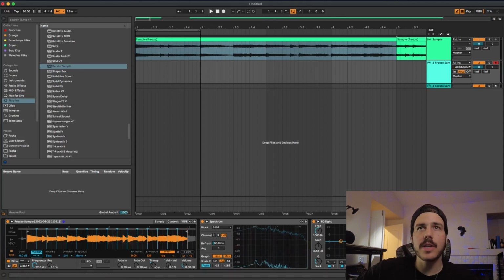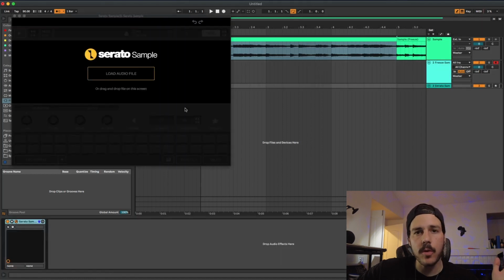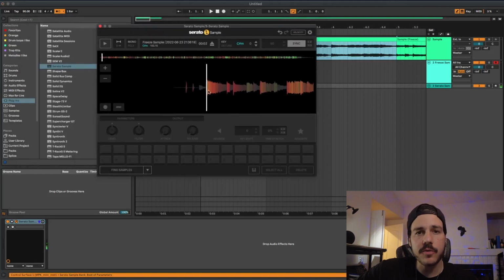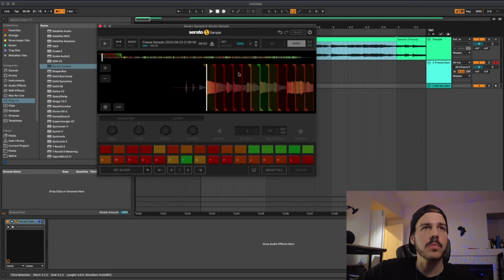That's another way I like doing it in Ableton. Then I'm going to show you a way in Serato Sample for all the people that don't use Ableton. What's cool about Serato Sample is that there's also an auto chop feature in here. If you go find samples, set slicer, it'll bring up the auto chop and you could change how much you want it to chop by.